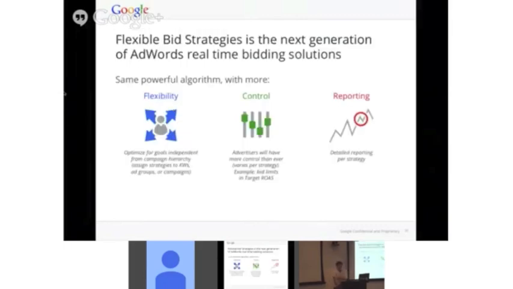So flexible bid strategies, as I mentioned, is the new suite or new generation of AdWords real-time bidding solutions. It's a lot more flexible. A lot of these bid strategies can now be applied at ad group and keyword level rather than just campaign level, which was traditionally the case for Conversion Optimizer and Enhanced CPC. You have a lot more control because of that flexibility. You can actually decide to apply it to 2 keywords within an account, just the long tail campaigns in your account, just the generics, etc. And there's better reporting.